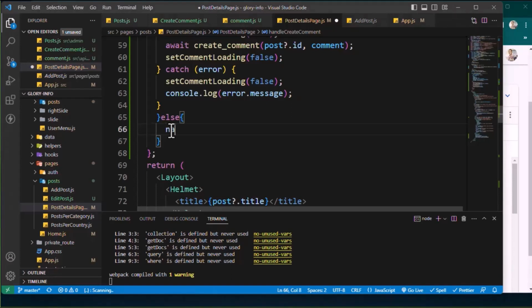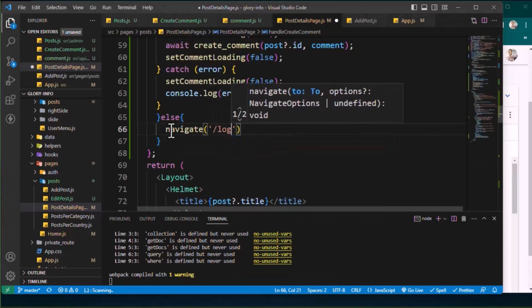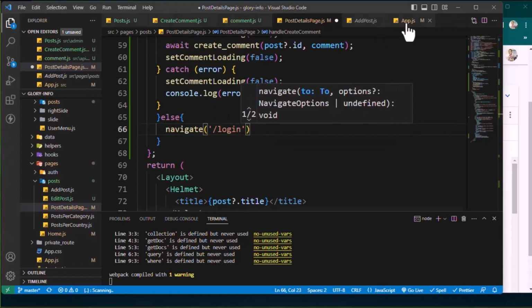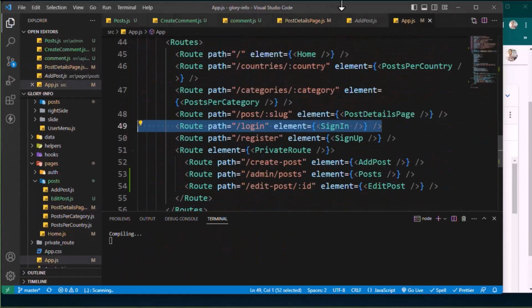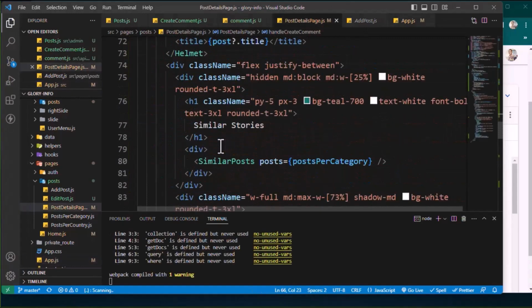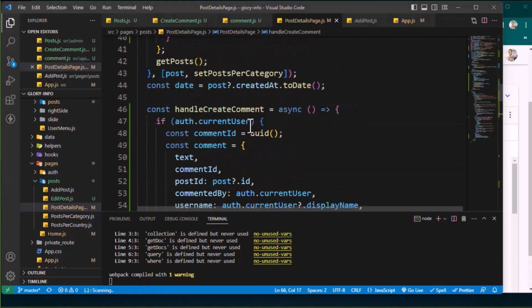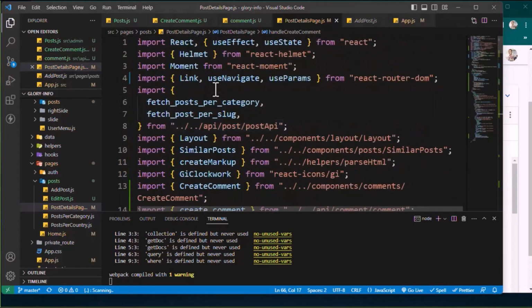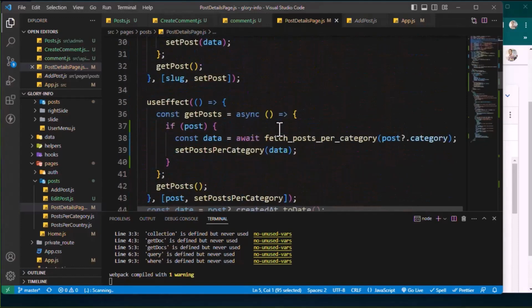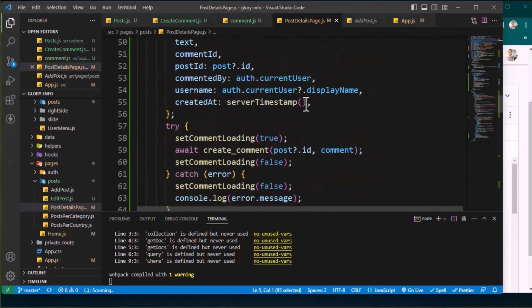So what we are going to say, we'll say navigate to login. Let me see if that is correct. Login. Okay, all right. So if you try to add a comment and you are not yet logged in, then it will direct you to log in so that you can come and add your comments, because we don't want a comment that has no owner. Every comment should have the name of the person who comments and also its ID. So that is very much important.